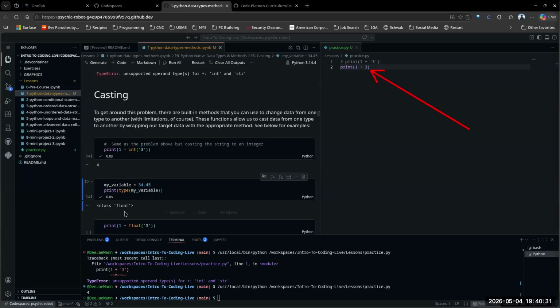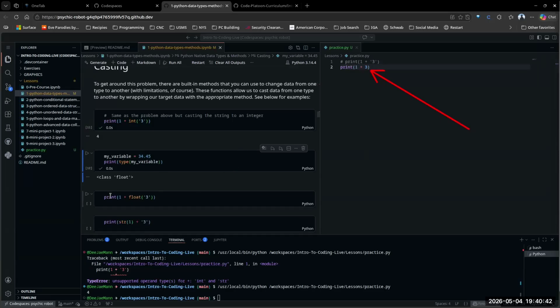We've already gone through printing out our float type. We typed the number directly in there, but this is just using it as a variable. Now this next one works a little bit differently, because we're taking the string 3 and we're trying to cast it into a float.